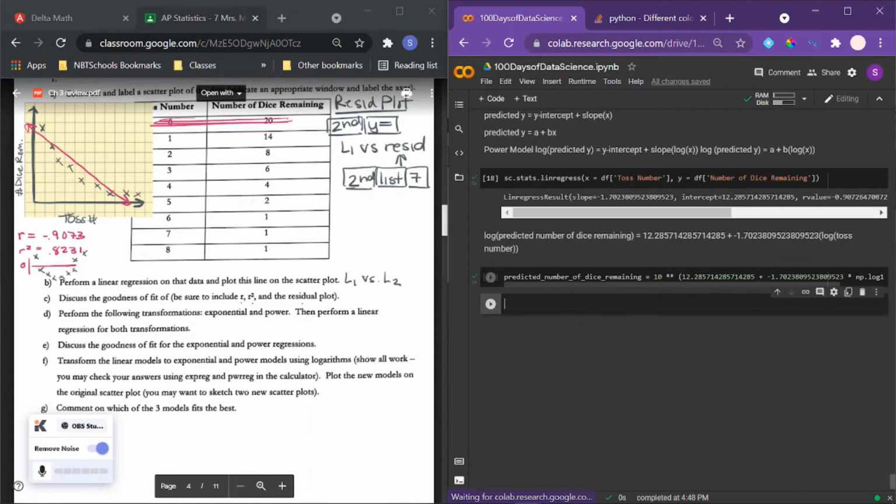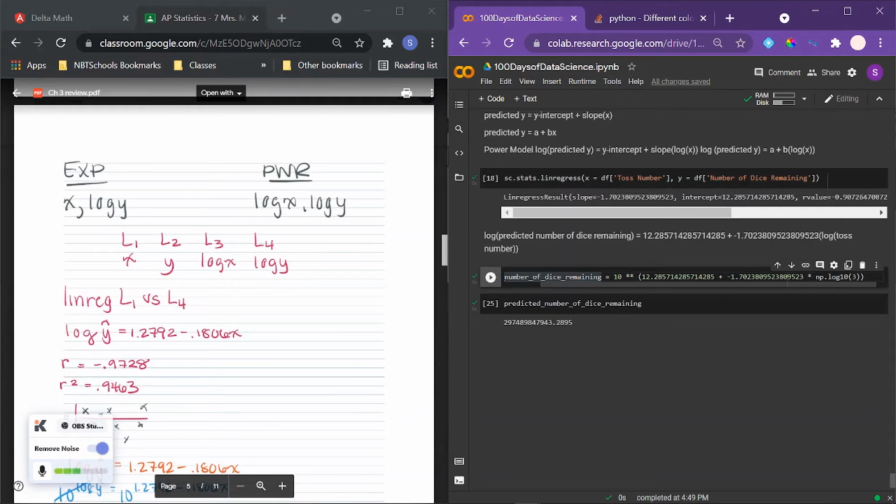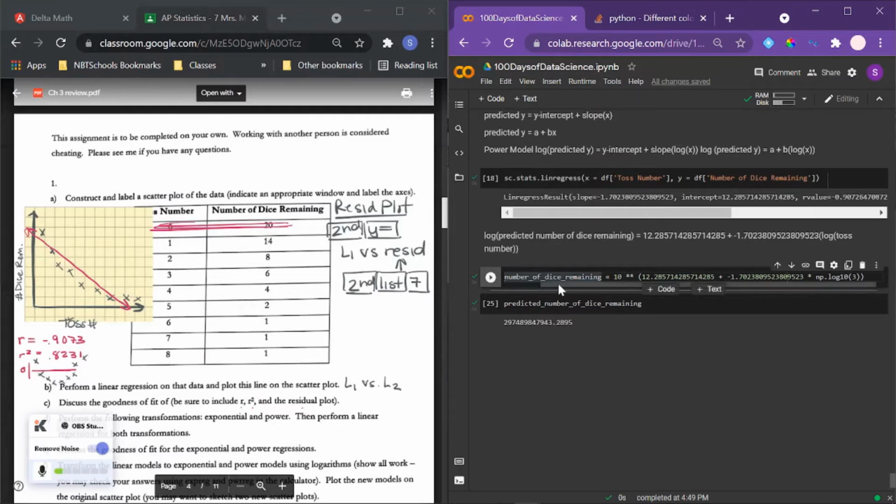So, okay, now if we call that, it's going to give us our answer. So, wow, that is not a correct answer. So, predicted number of dice remaining if you plug in 3 is that. I doubt it. Okay, so let's see what we did wrong. So, powers, log x, log y. Oh my gosh, it's because, wow, I'm so smart. This is actually, we forgot to actually take the log of x and the log of y.